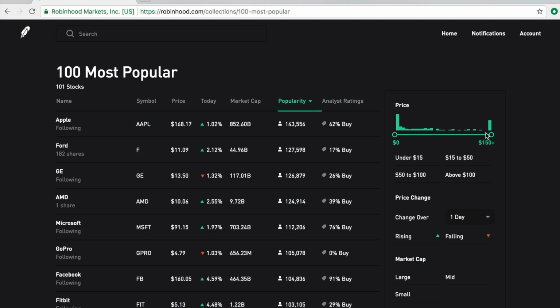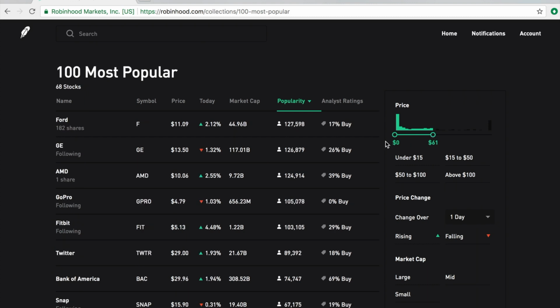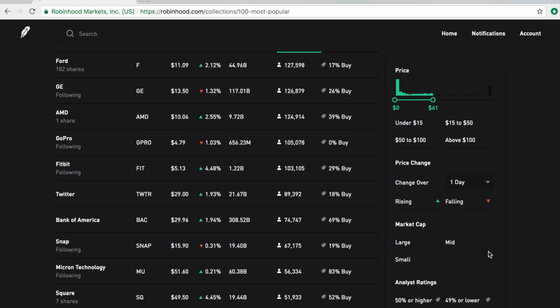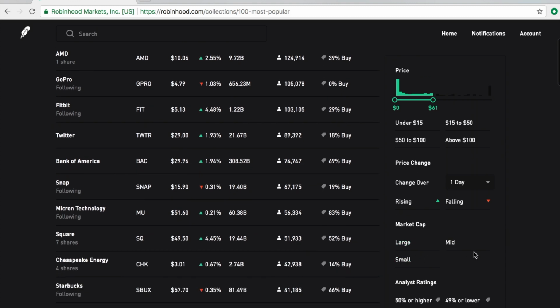And if we go back to popularity, we can adjust the price and just show the popular stocks in a certain price range. You can also change the price over a certain time period and change from small to large cap stocks, and you can set the analyst ratings for the stocks too.